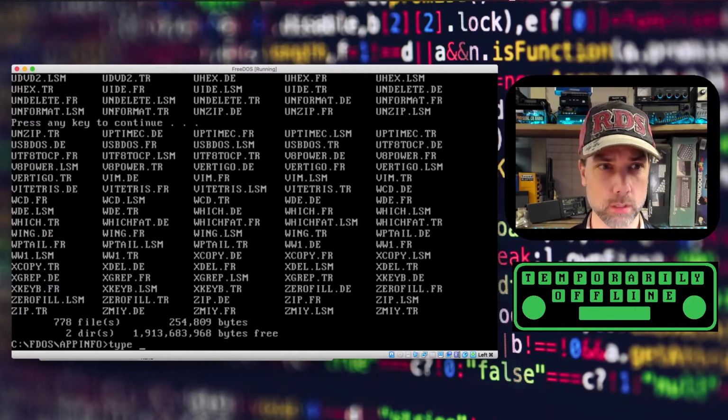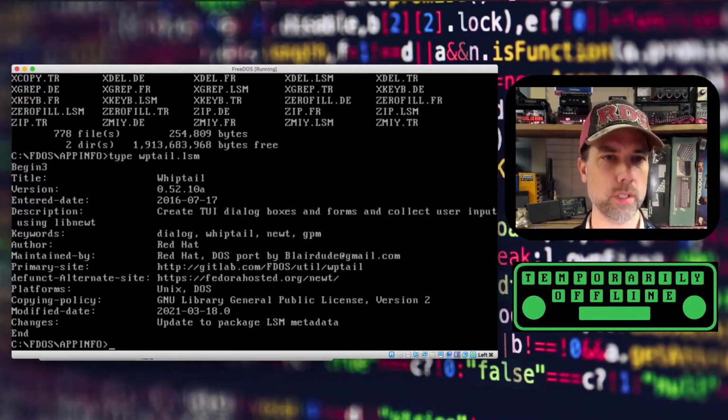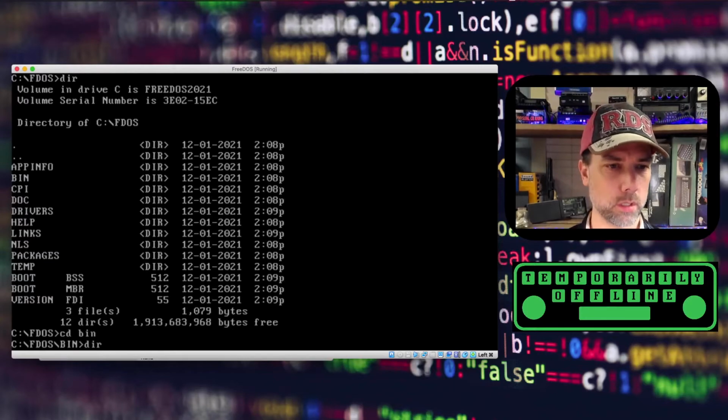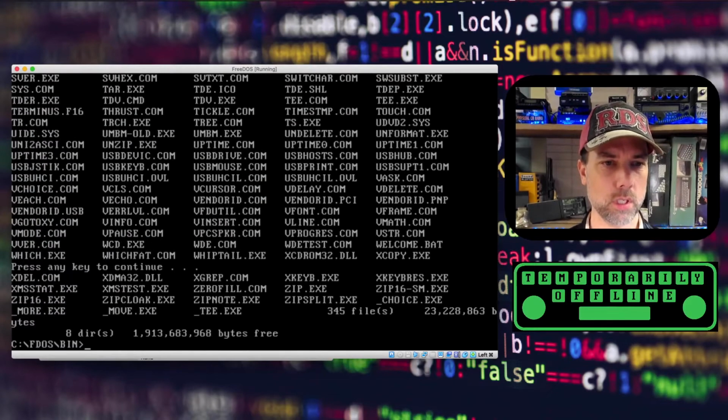Is whiptail here? Which? WPtail. Okay, so these are author Red Hat, DOS port by... Okay, so whiptail comes from Red Hat. That's where it got its name from. This looks like some more files for the package manager. I figured that would be quick. And this one here has a lot of stuff in it.